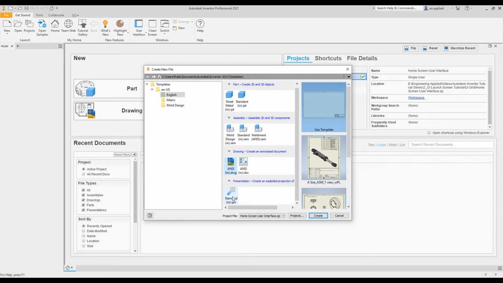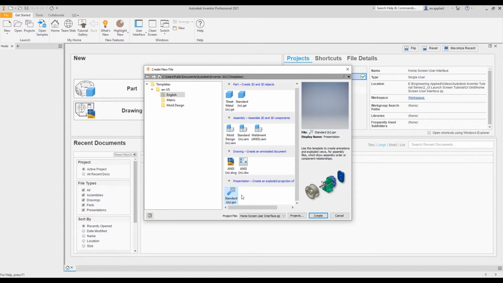And then lastly, we have our presentation section. The presentation section is useful for animations, exploded views, and things of that nature.